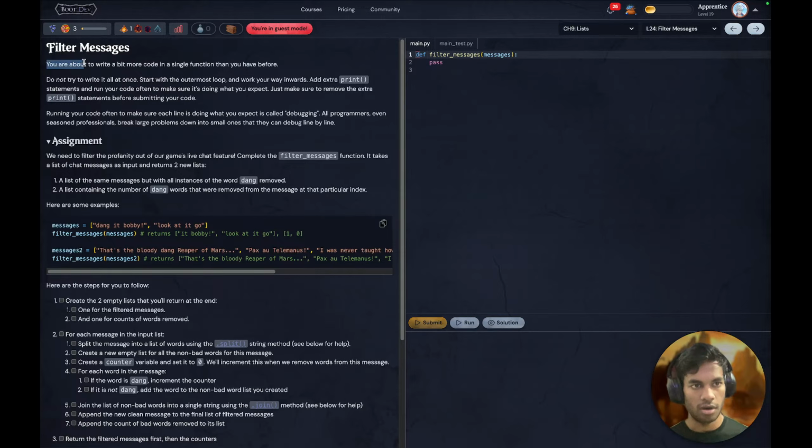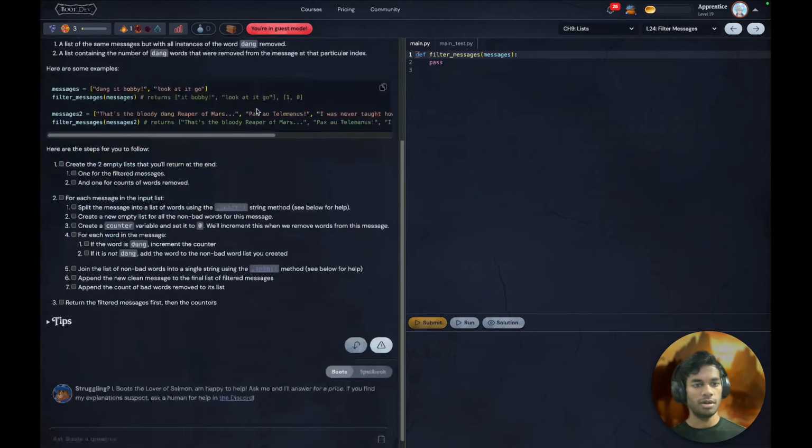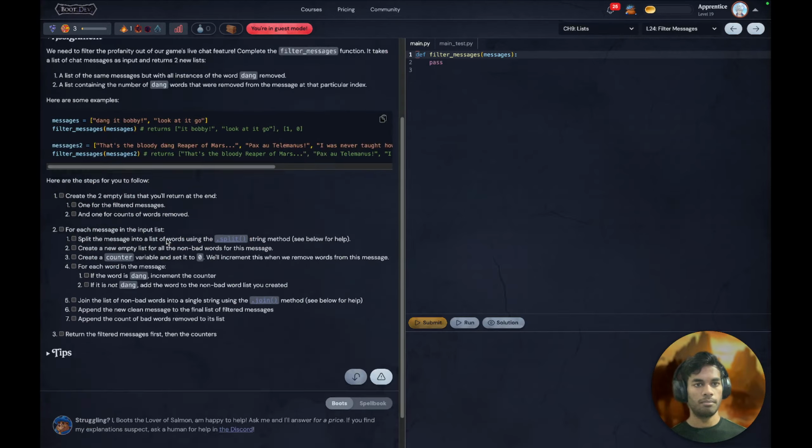Filter means you are about to write a bit more code in a single function than you have before. Do not try to write it all at once. Start with the outermost loop and work your way inwards, add extra print statements, and run your code often to make sure each line is doing what is expected. You can debug and I can do that.